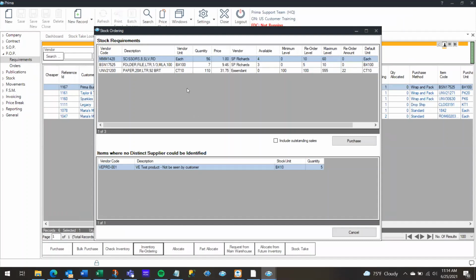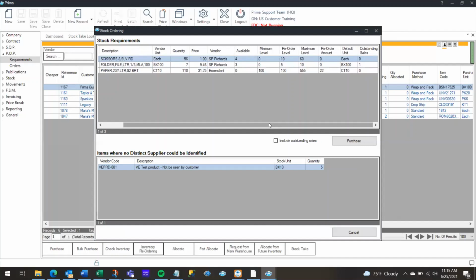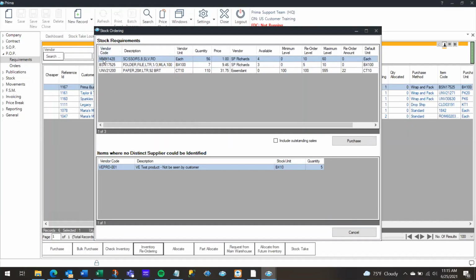And then at the top, you can see each item that you have available with inventory reordering settings set that we have reached our minimum. We can see here that we have 4 available for our MMM item that we set. So now it's prompting us to order 56 to satisfy our maximum level of 60 that we just set. It'll also show you the vendor that it's going to purchase it from.